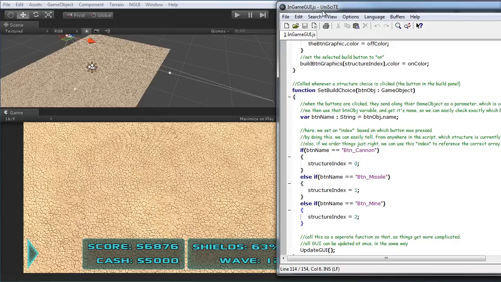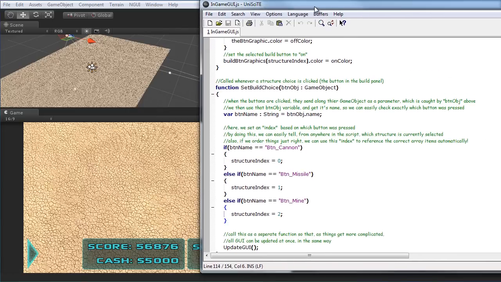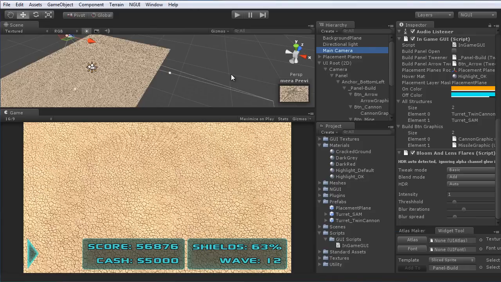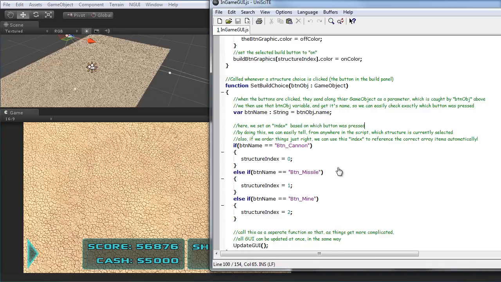So, hope you guys enjoyed that. We'll be doing some more soon. The next one ought to be the mine turret. It's not necessarily a turret, but a structure that should blow up if an enemy walks into it. We'll be doing that next, and thanks for watching.